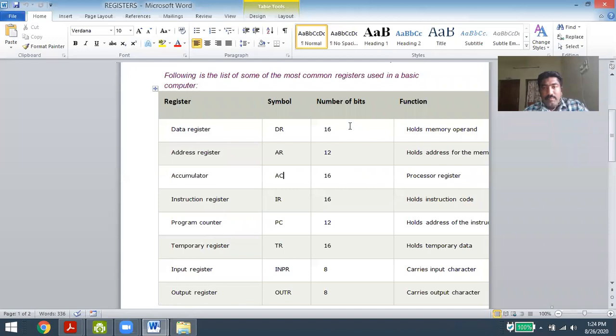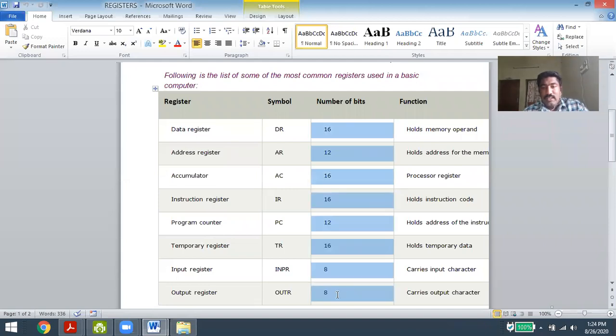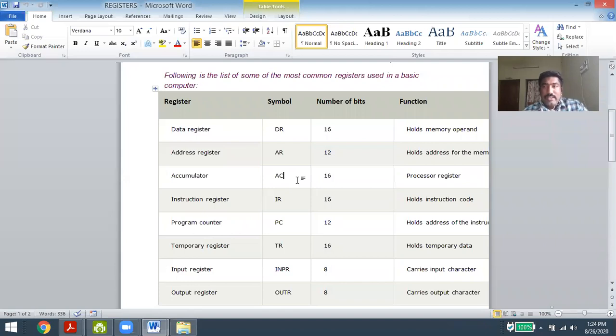And coming to the number of bits, what are these bits? These bits are nothing but the capacity of that register. What is called capacity? The number of bits the register can handle or store. So for example, let us take a data register. The size of the data register is 16 bits. Why is it only 16-bit but not another value?